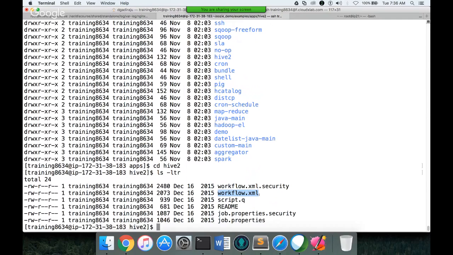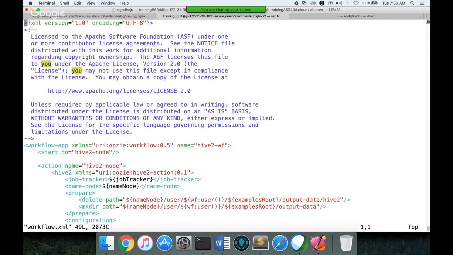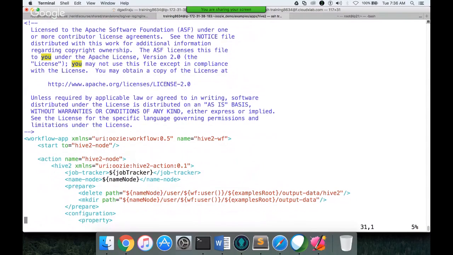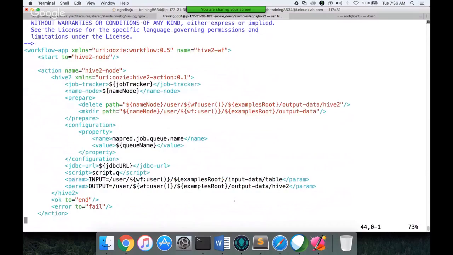So workflow.xml is the file which will actually define your workflow. I'm opening the workflow.xml here. And here, if you look at the naming convention, this is the standard workflow-app tag, which you need to use, and you can give whatever name you want. In this case, the name of this workflow is Hive2WF, but for more sophisticated workflows, it should be based on your application name or application module name.